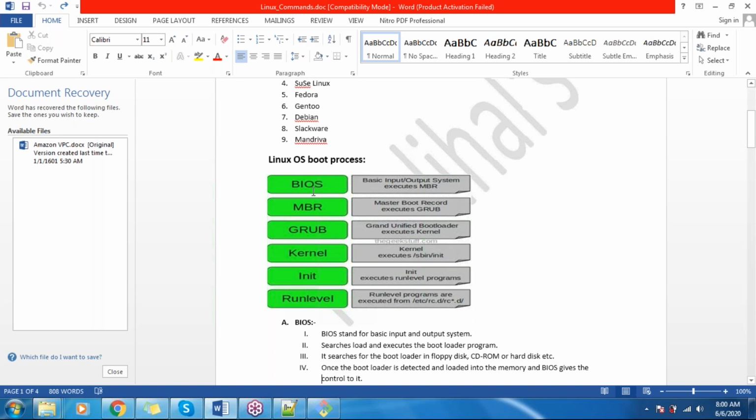So first, there are six levels in order to start your Linux operating system, guys. The first step is called the BIOS. So what is this BIOS doing here, and what does it stand for? Yes, Sumit, correct. Bootstrap or start.